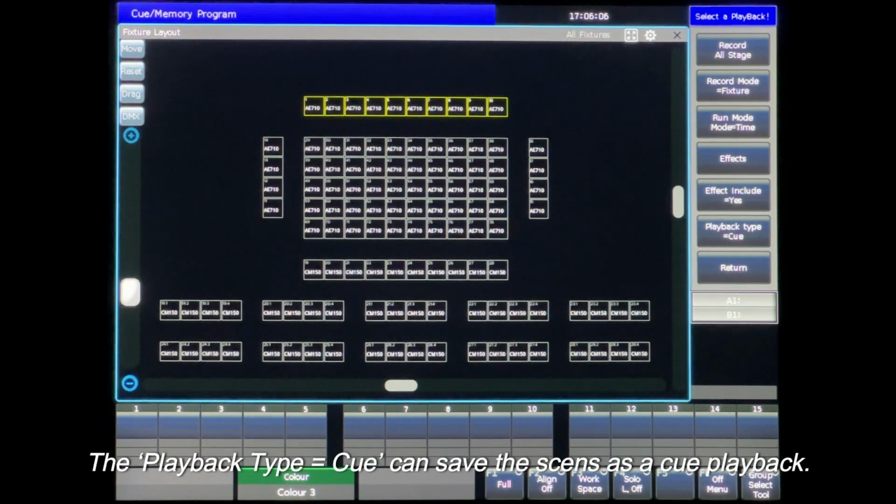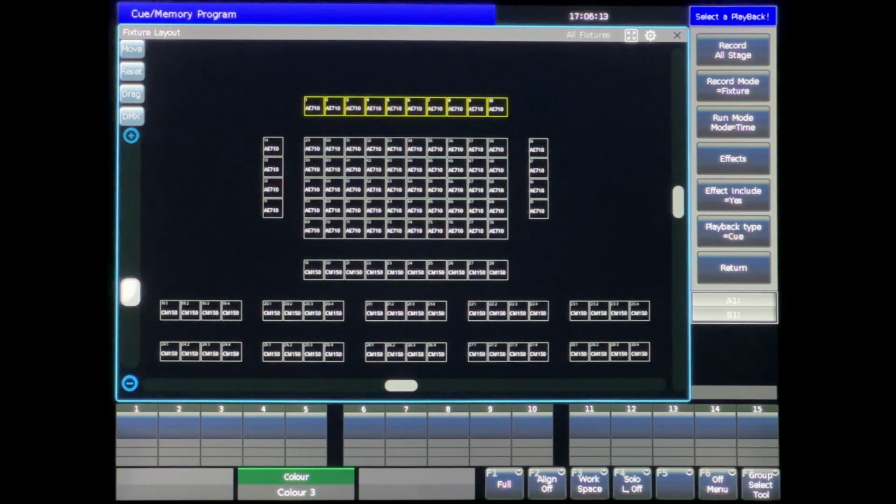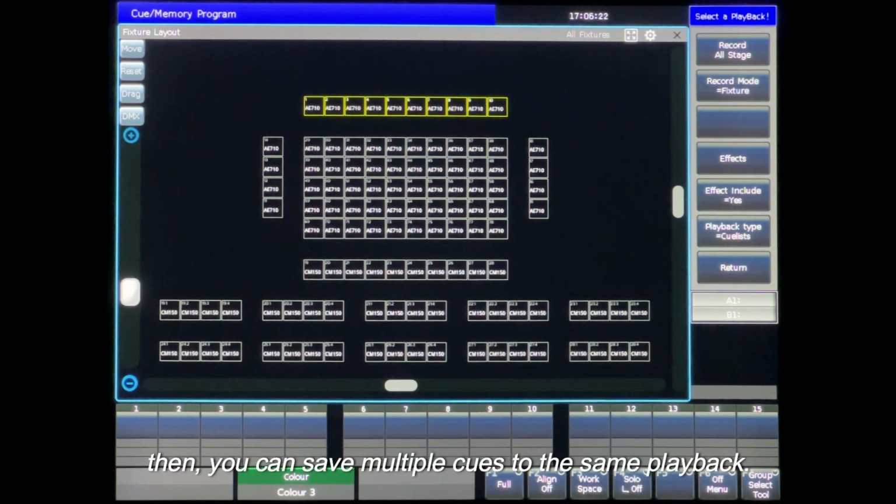The playback type equals Cue can save the scene as a cue playback. Press it to change the type to Cue Lists. Then, you can save multiple cues to the same playback.